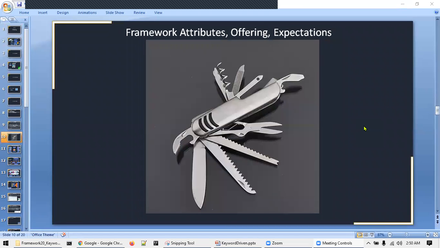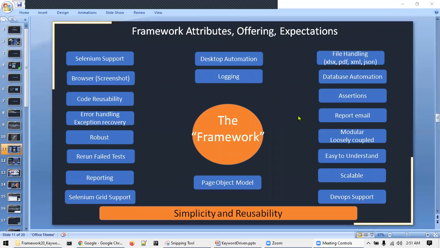Yes, so a basic framework requirement is like this. Now you might ask, what is this figure? So let's see. Technically, these are the different attributes and offerings of our expectations. So let's go through them one by one.